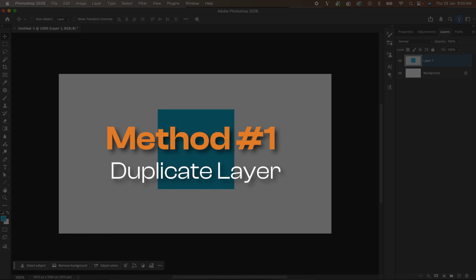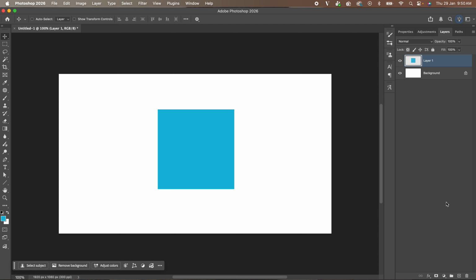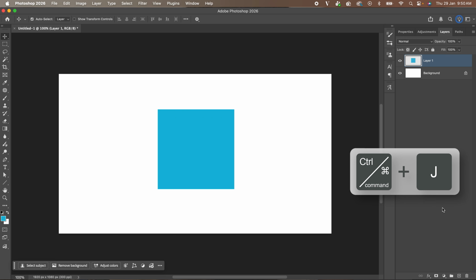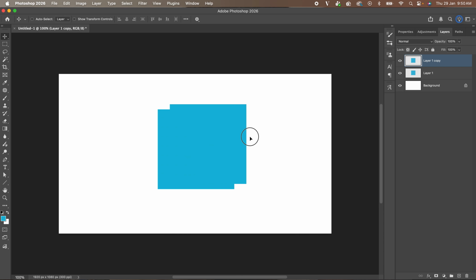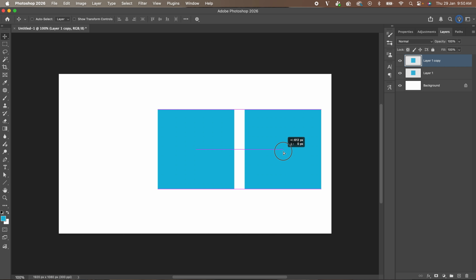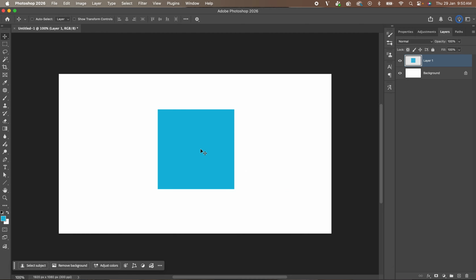Now this is method number 1, duplicate layer. Make sure the layer you want to duplicate is selected in the Layers panel. Press Ctrl+J on Windows or Command+J on Mac. That's it. Photoshop instantly creates a duplicate layer in the same position. This is the easiest and fastest way to duplicate a layer in Photoshop.